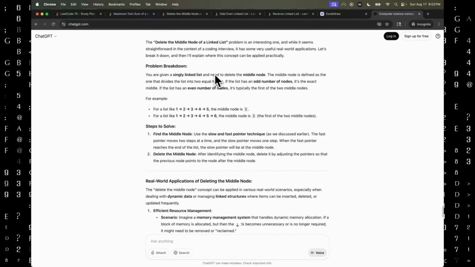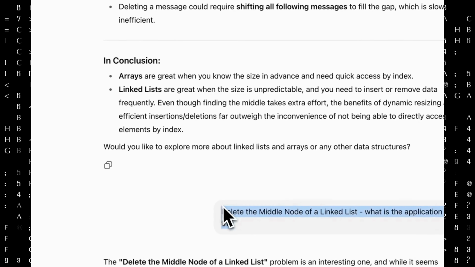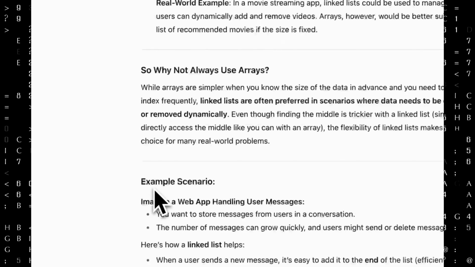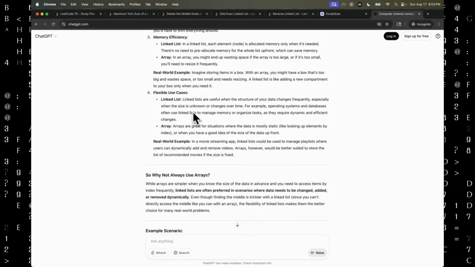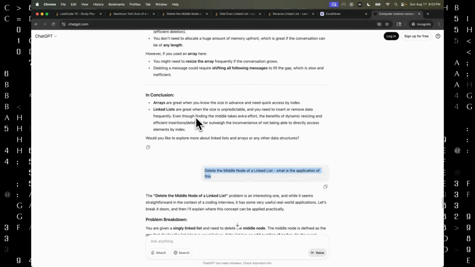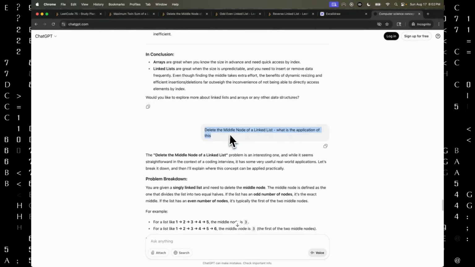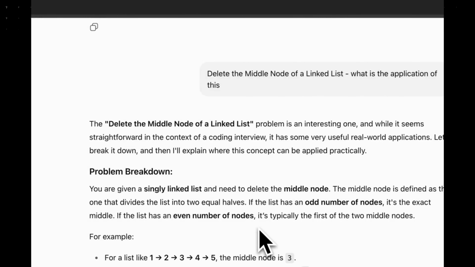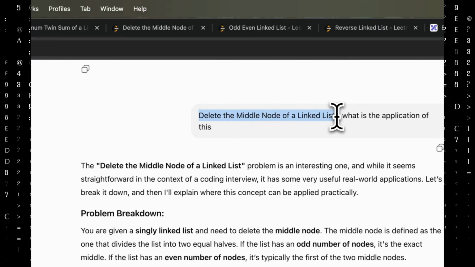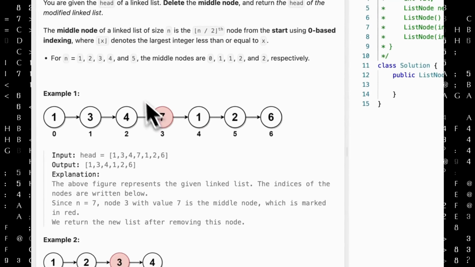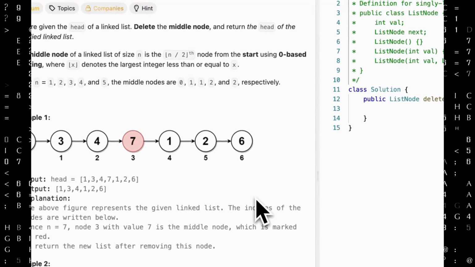So I already asked this question to ChatGPT in the same chat window as the previous episode. And let's see what it says. So first of all, this is a question about deleting the middle node of a linked list. So you're supposed to find the middle node and then delete it.